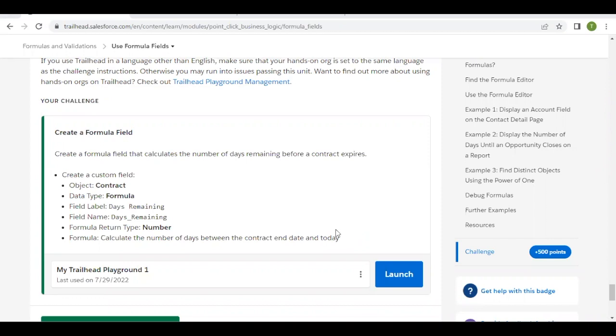This will have a return type of number, and the simple formula that we are going to create here is to calculate the number of days between the contract end date and today's date. So I will quickly launch my Trailhead playground, which I've already done here.